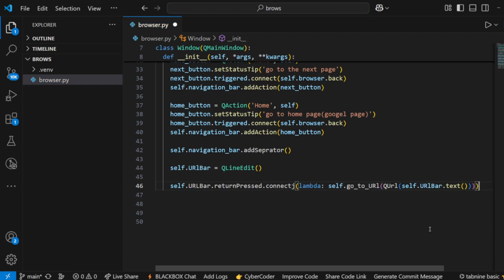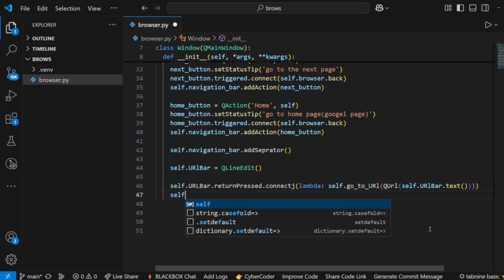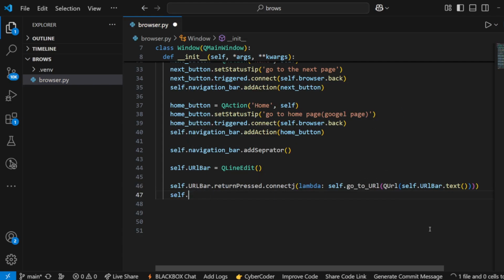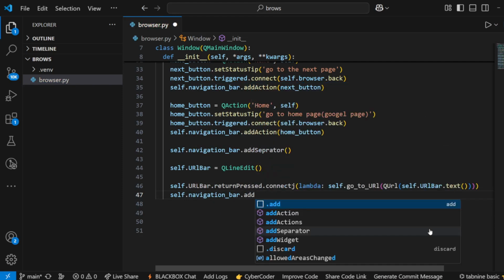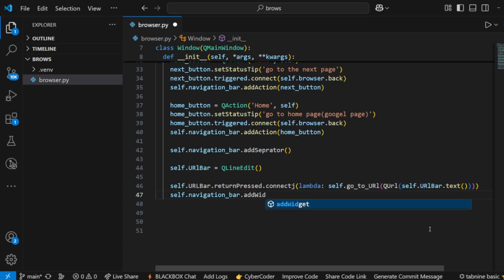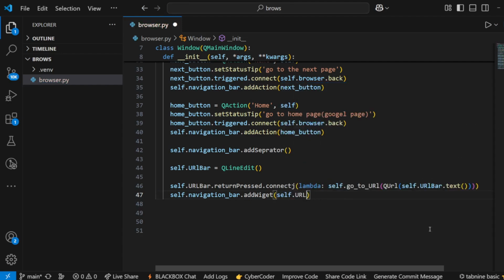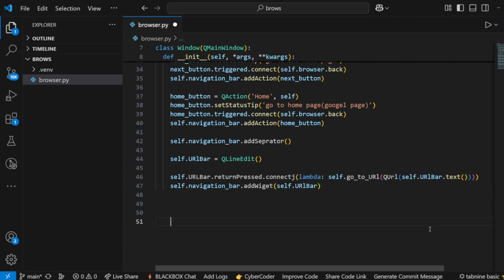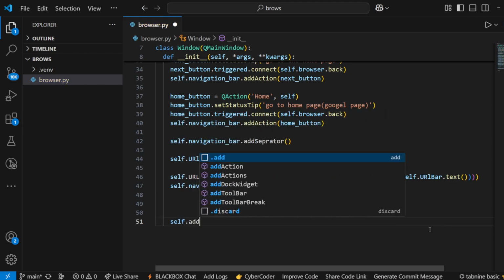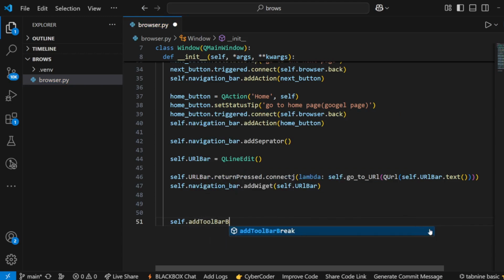Okay, and then we are going to add the URL bar to the navigation toolbar. Let's say self dot navigation bar, we're going to add the widget, and then self.url_bar. Then we are going to insert a break in the toolbar layout to allow a new toolbar below. Say self dot add toolbar break.